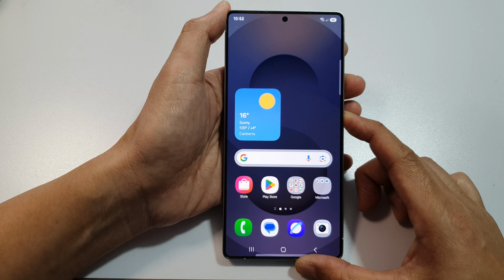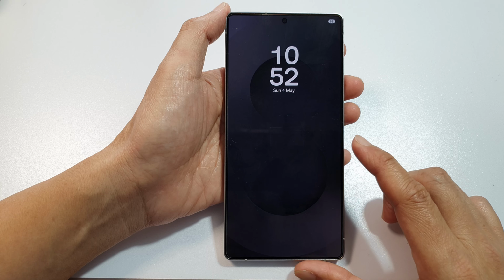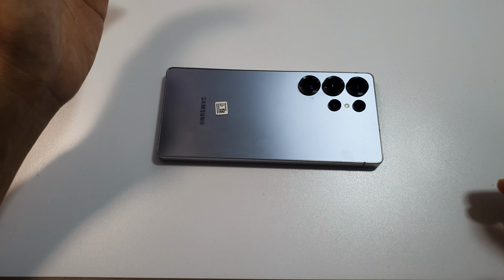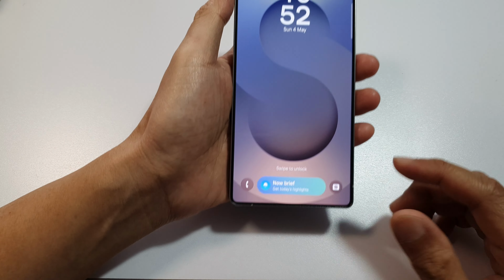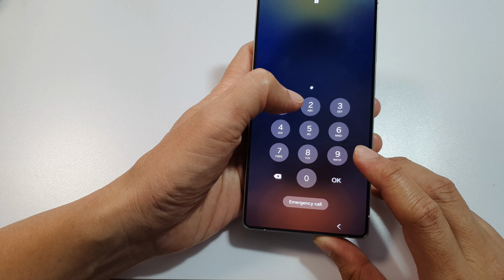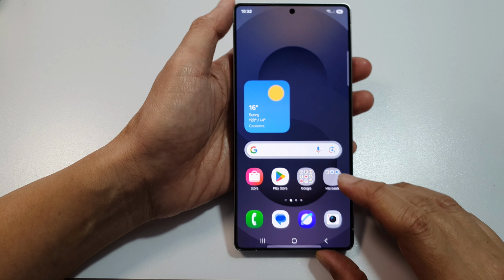And here, if I go to my lock screen, the phone will choose to automatically show the always on display unless, say, I face down the phone or when I go to sleep. And that's it. So that is how you can set your phone to automatically show the always on display lock screen.